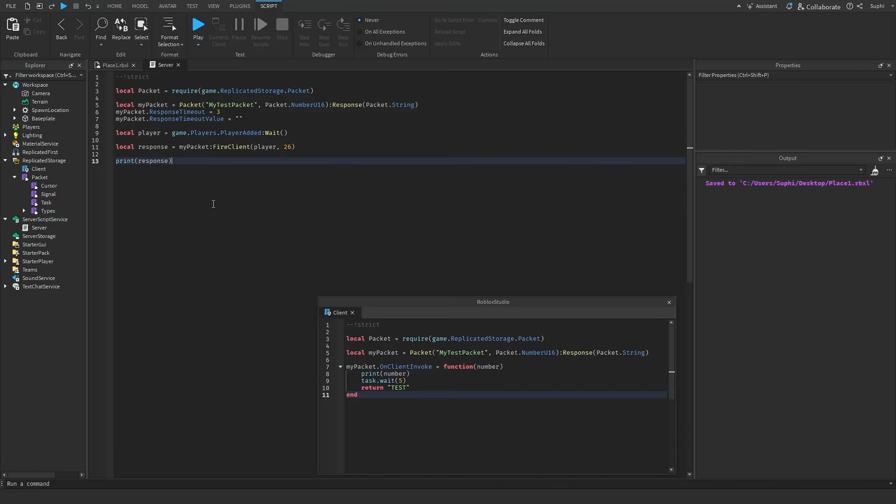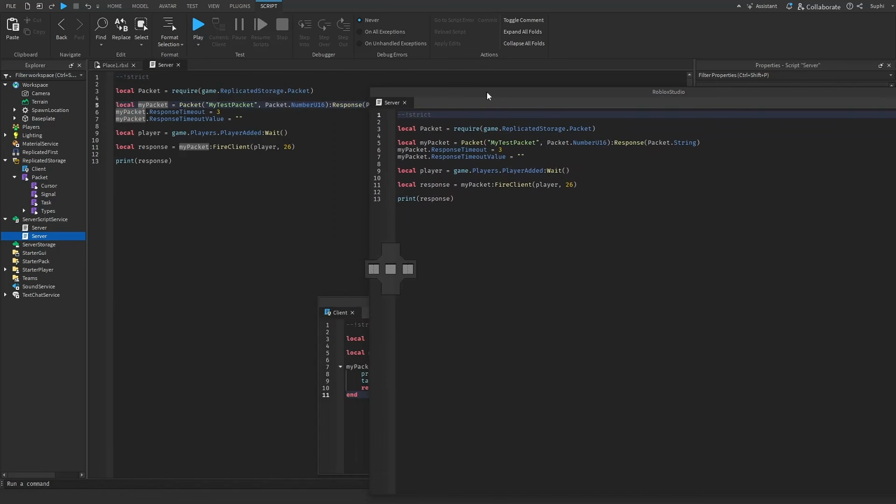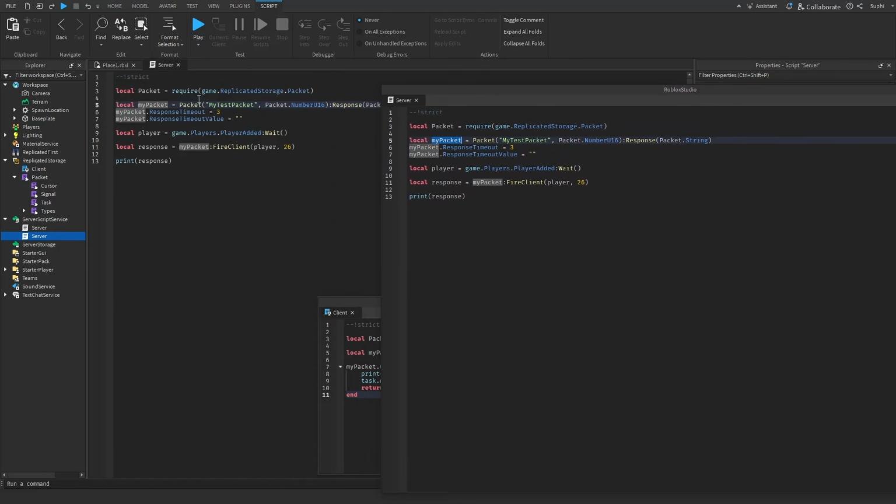Another thing to take note of is if you call packet with the same name multiple times, it won't create new packets. It will just return the previously created packet. So that means if we had another script, so if I duplicate this script and have two server scripts, this packet over here and this packet over here are going to be the exact same packet object.